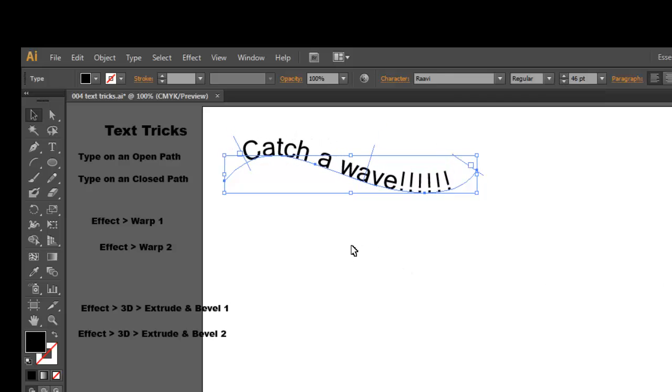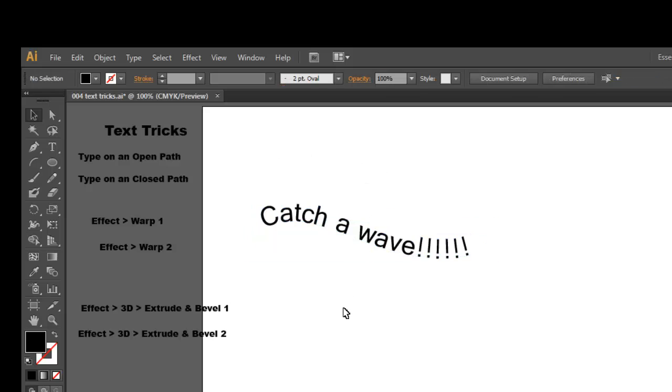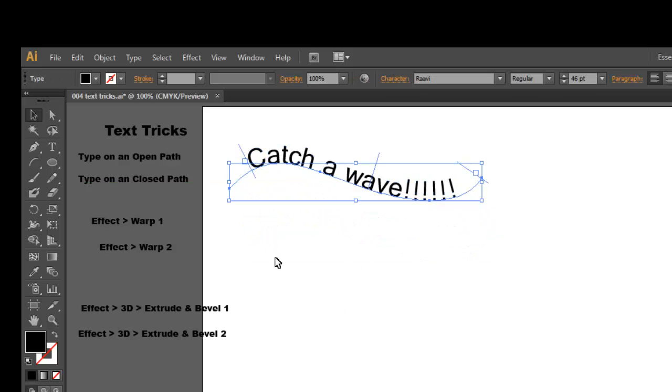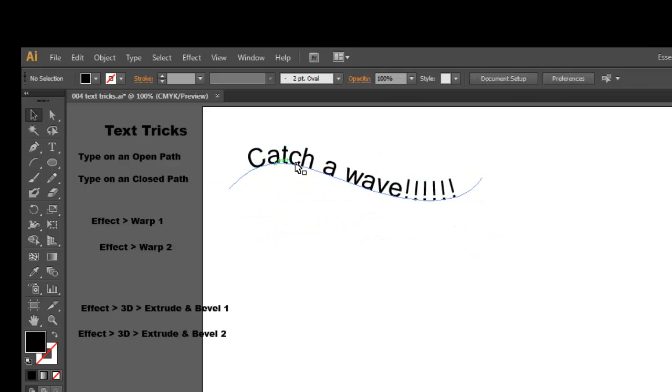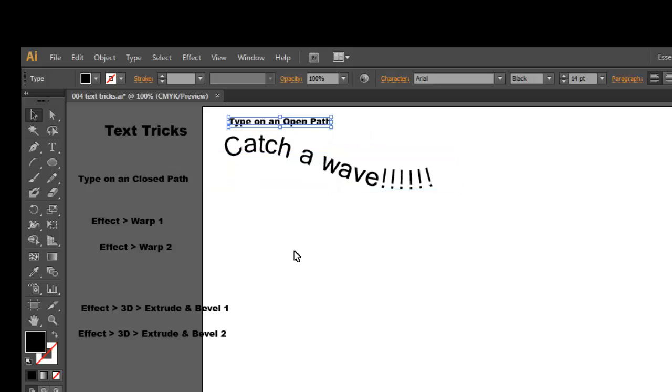There we go. All right, so now you can see that when I deselect that, the actual path doesn't really show up. So when you do text on an open path, when you deselect it, it's just sitting on an invisible path. All right, so that's a quick example of text on an open path, and you can try that too.